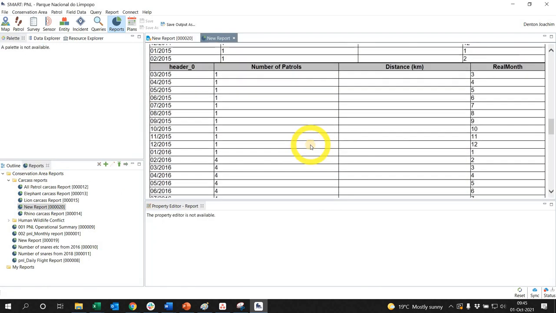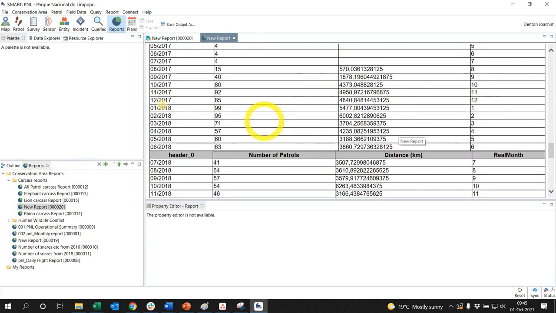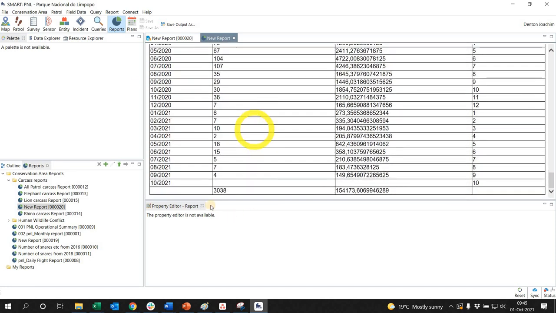So if I go down, there's all my different values. As you can see, there's the month. This is October. In the real month column, its value is 10, and that's the text field there. There's the kilometers, and there's the number of patrols. But right at the bottom here, you've got this total. So 3,038 patrols and 154,000 kilometers patrolled. Cool, guys. I hope that makes sense.